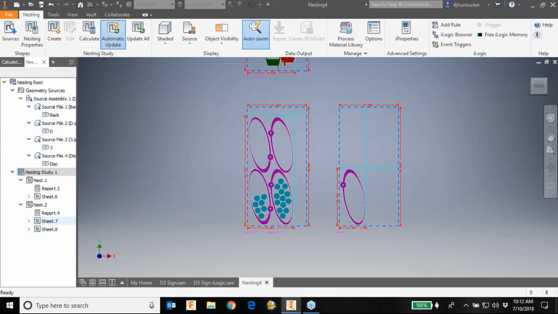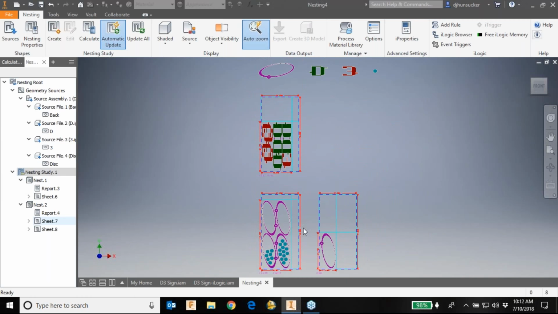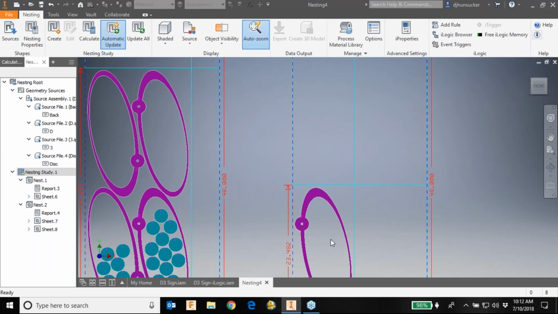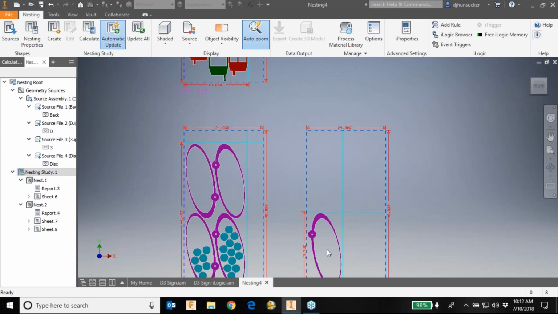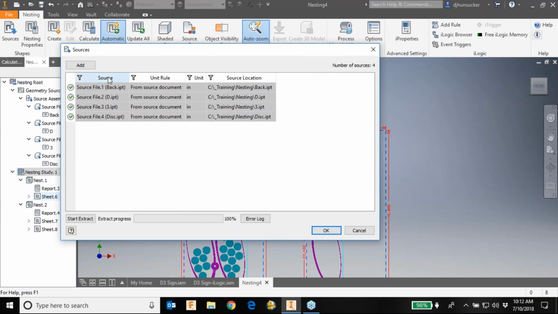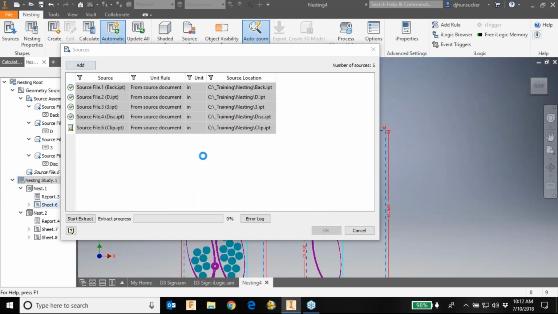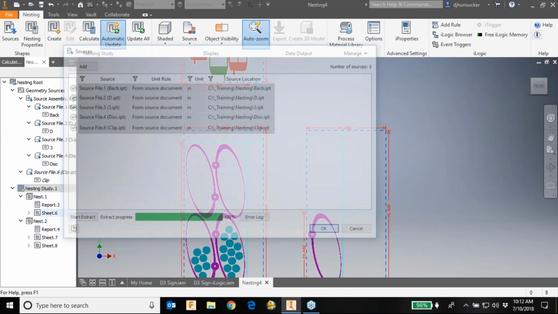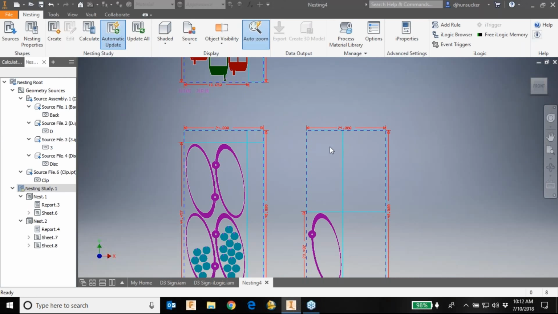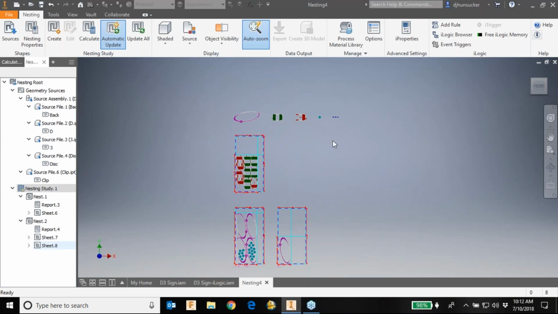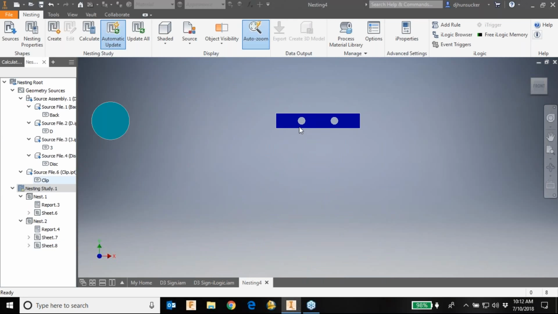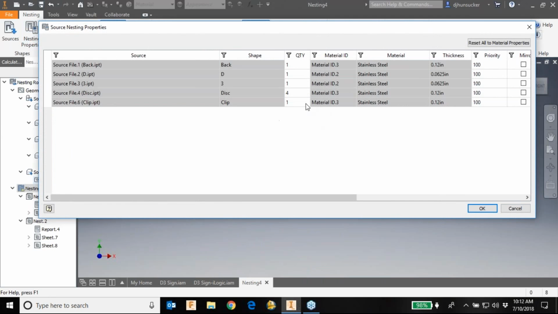Now, the nice part about this, if I realize, yeah, I've got some other parts that are the same thickness that I do want to go ahead and try to put in here, why not? We can go back to our sources and say, well, I just want to add, I know I've got this clip that I want to add to my assembly. It's not really added to the assembly, but I know if I can burn it at the same time, great. Which it looks like that. So that way I can go into my properties and say, well, I need, say, 10 of these in there.